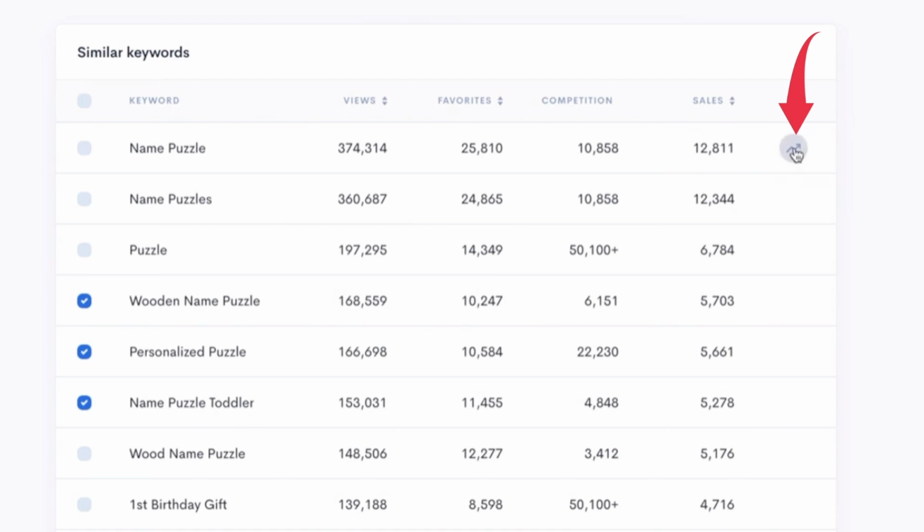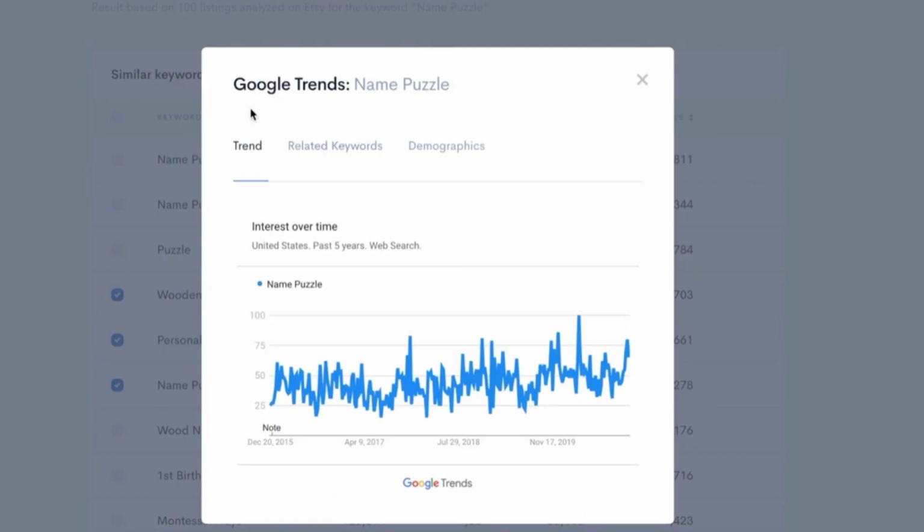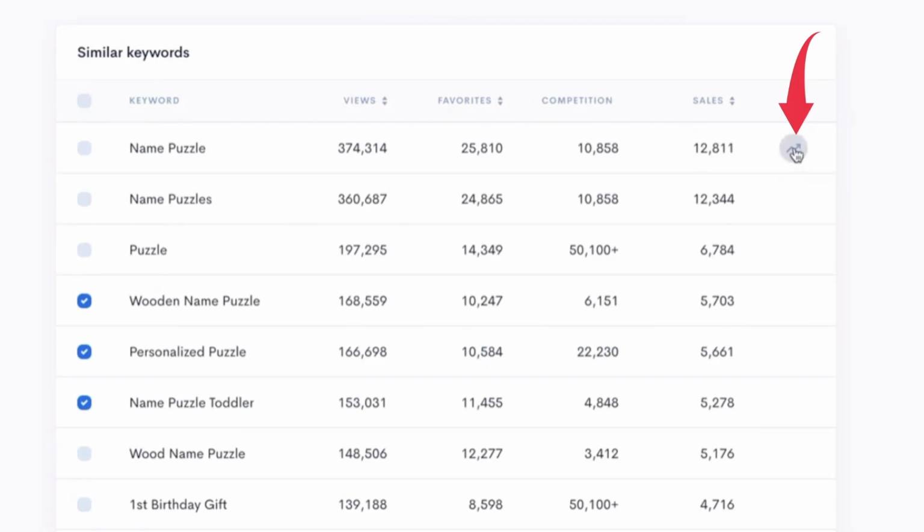When you're done, use the Copy to Clipboard button at the bottom to grab all selected keywords at once. Paste them directly into Etsy. These are already formatted for the platform.